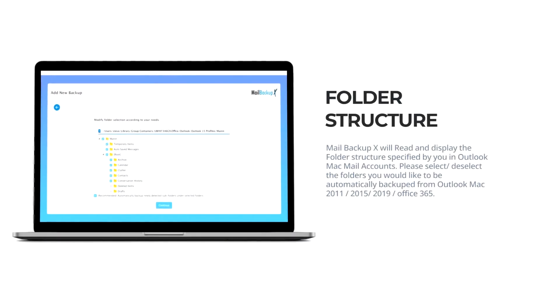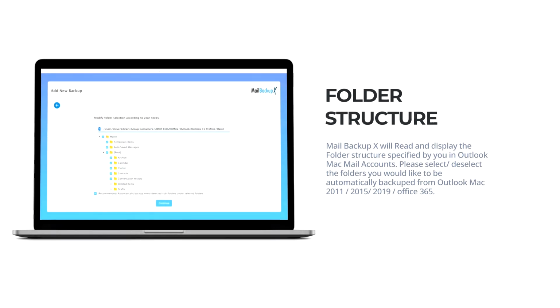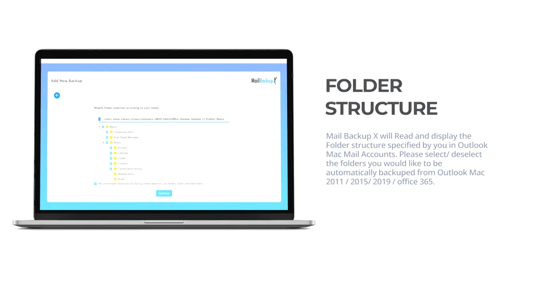Mail Backup X will read and display the folder structure specified by you in Outlook Mac mail accounts. Please select the folders you would like to be automatically backed up. Let the checkbox stay checked for automatically backing up newly detected folders under selected folders. It will allow the app to backup any new folders you create under the selected folders in future.